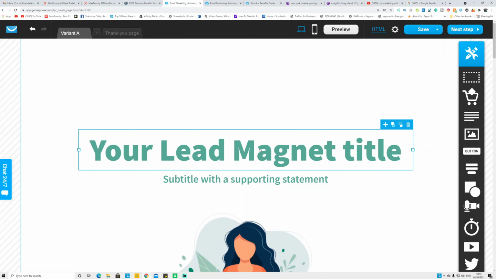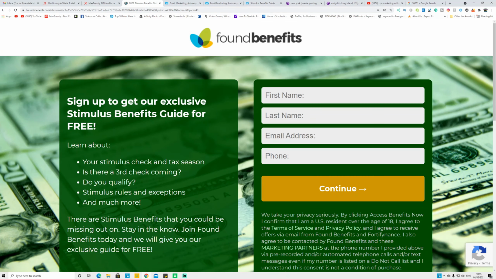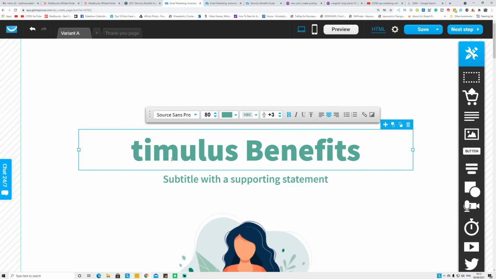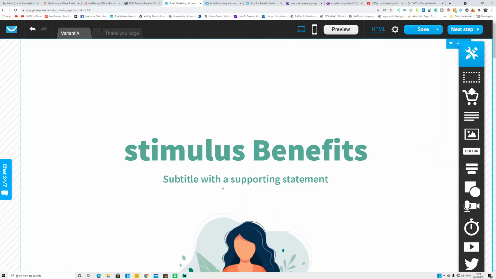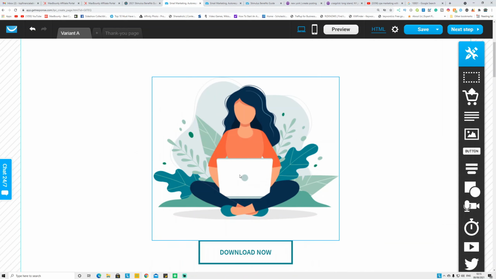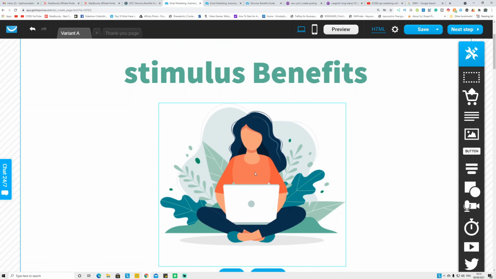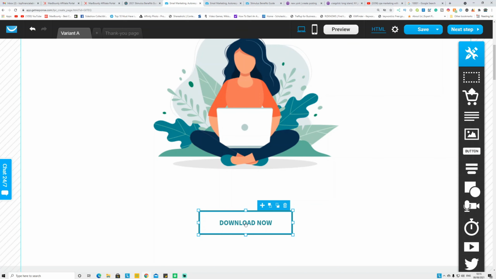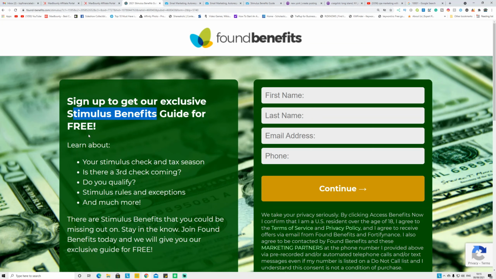And you need to keep this one as your title. So what you have to do, just copy this title here and put it on here, and delete this one. Keep this image if you want, or you can replace the image and adjust the size. And you can see that instead of download, because I'm offering a free guide, that's why it's showing download now.